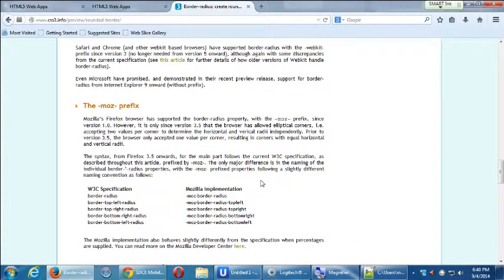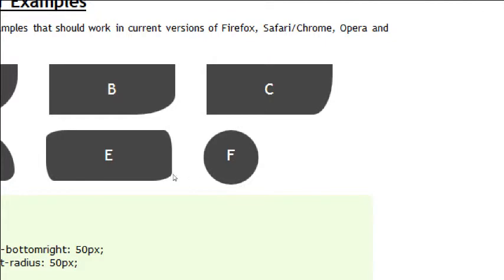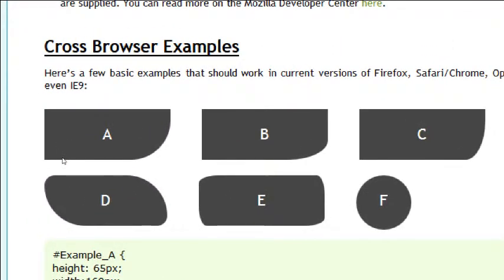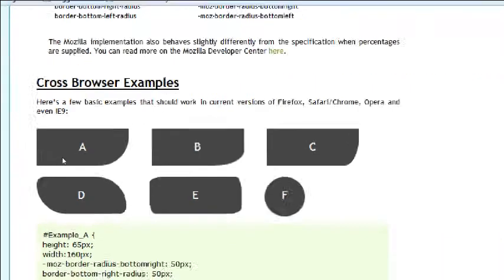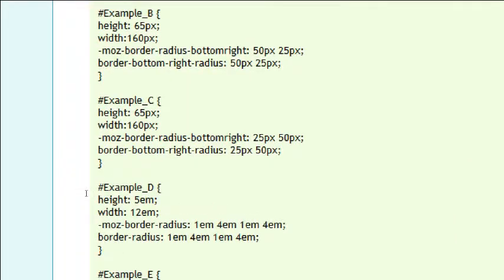And then it talks about those vendor prefixes like I mentioned. Perhaps an old version of Firefox, like version 3.5, is not compatible with the one I just showed you. Again, how many are running version 3.5? They're on version like 29 at the moment. So I'm not quite worried about old browsers. Here's examples. Look at that. You can make that in pure CSS instead of designing that in Photoshop. Here's the code for that one, example D.